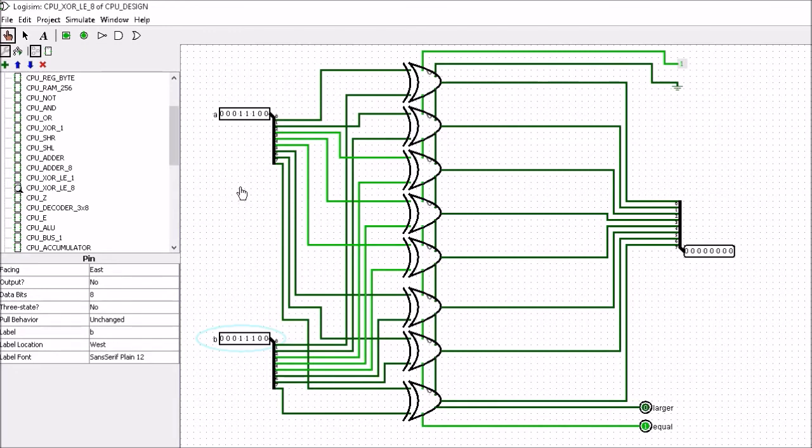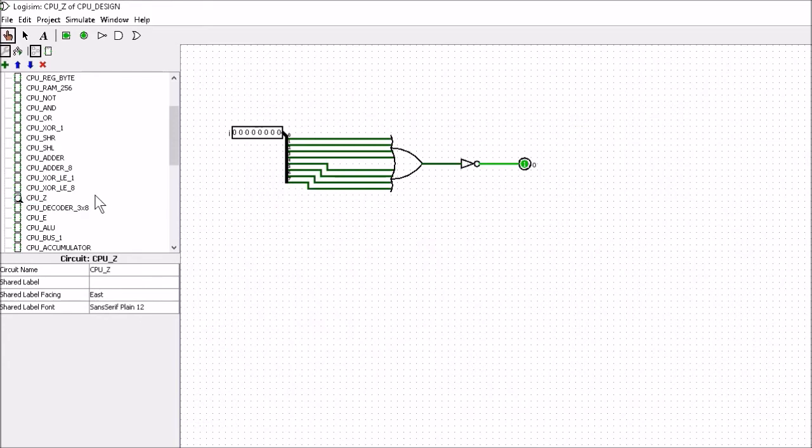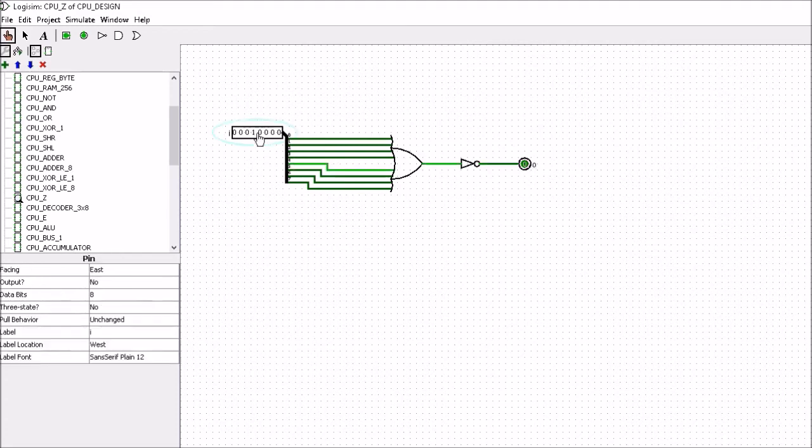So the very last function that we're interested in is the 0 function. You can click on this CPU_Z, and this is a simple little function. All we have is an OR gate tied into a NOT gate. The way this works is when all of the inputs are low, we get a high output. But if any one of these inputs is high, we get a low output. So we're just using it to tell us when all of the values of this input are equal to 0.